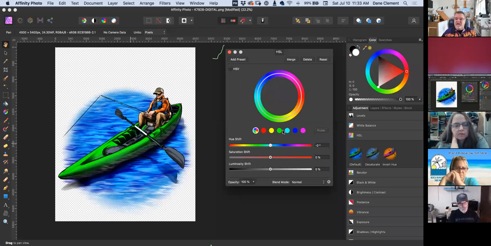So if I click on greens and move that hue, look what happens. We can find something that works, okay? So we're going to move it around. We're going to try to find that orange color there. If I want to saturate it up a little bit, there you go, easy peasy. So hit merge and I'm good to go. So that's how you isolate and change certain colors.